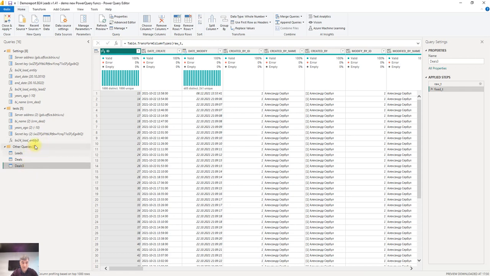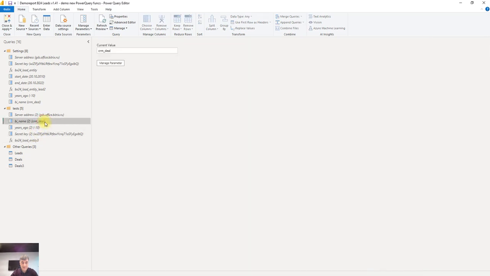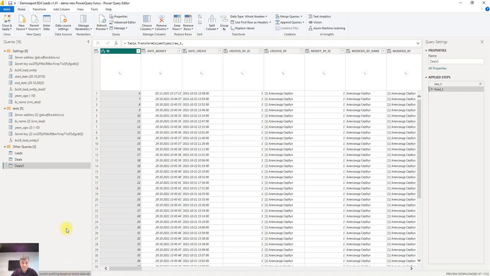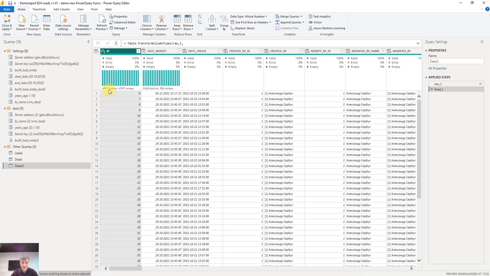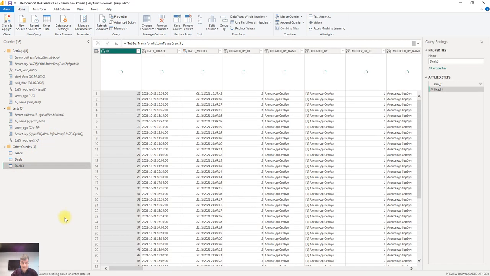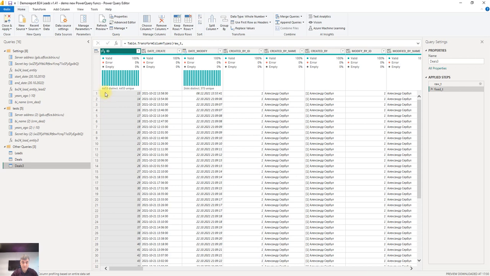It works. But now let's change BI name here, set to CRM lead, and let's look here. You see 4, 9, and you see 4, 4, 6. So the functions are controlled by these parameters.